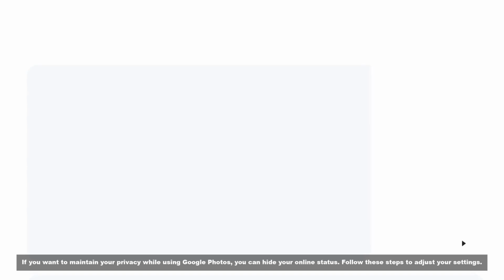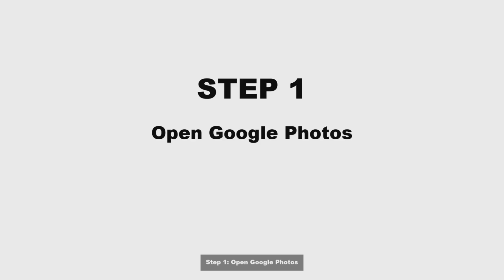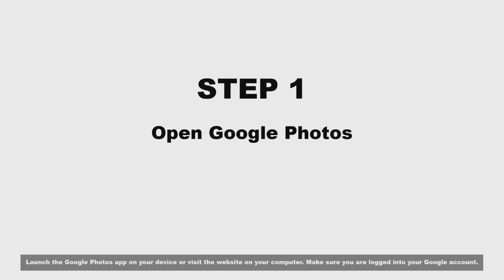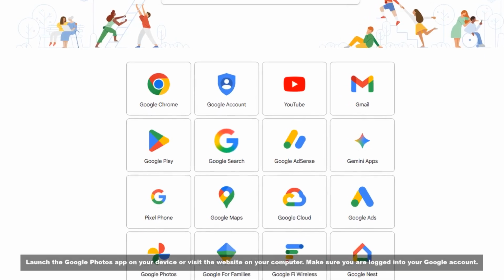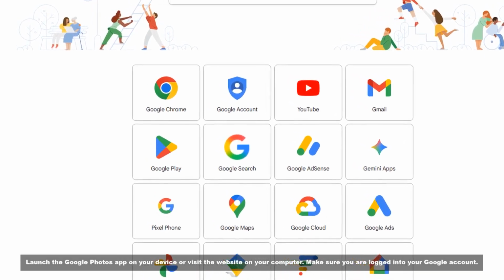If you want to maintain your privacy while using Google Photos, you can hide your online status. Follow these steps to adjust your settings. Step 1. Open Google Photos. Launch the Google Photos app on your device or visit the website on your computer. Make sure you are logged into a Google account.